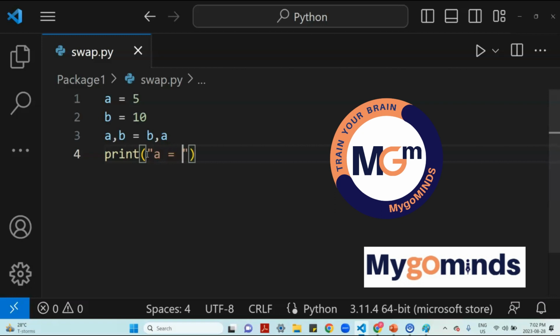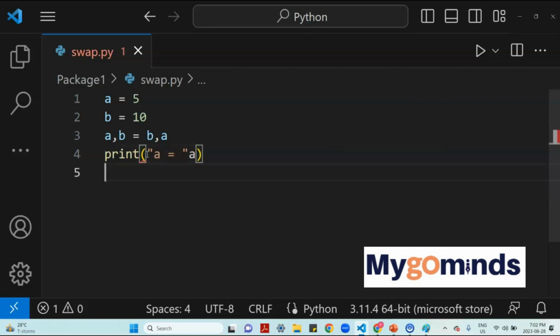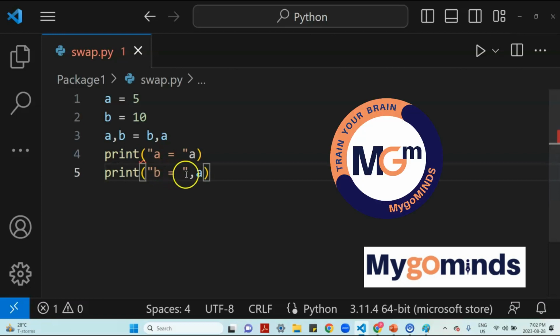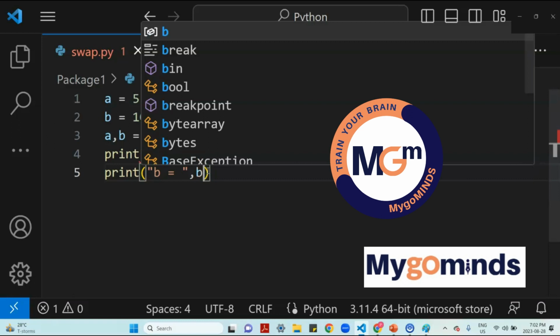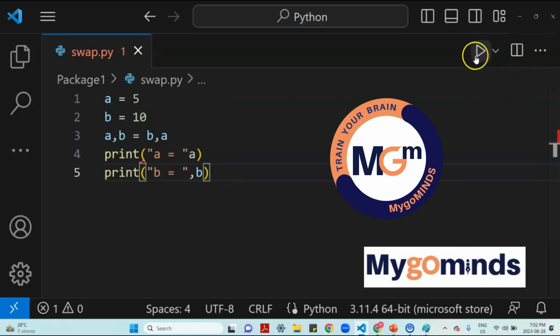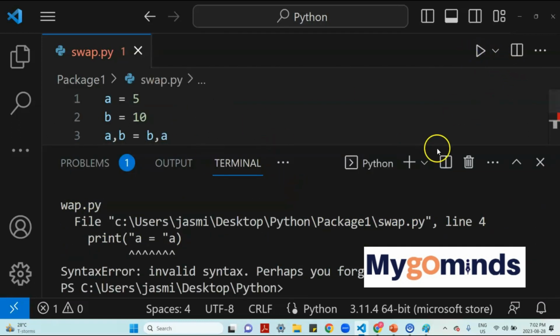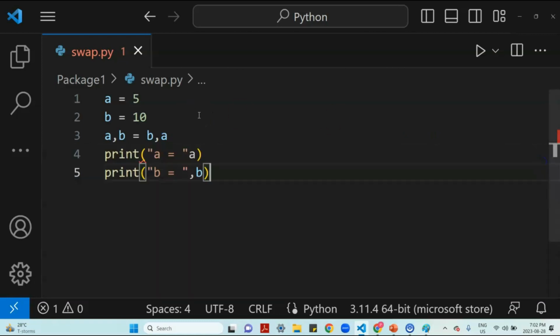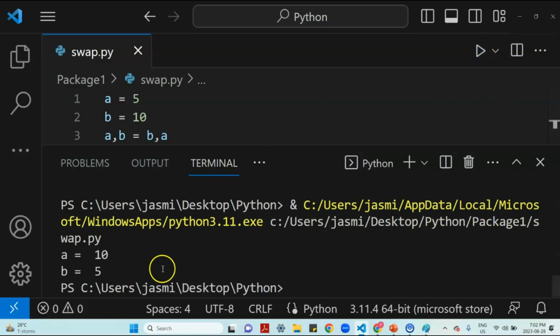Then print A and print B. Let us check whether this is working or not by executing. Let me run, and see, it's swapped. So this is how we do swapping in Python.